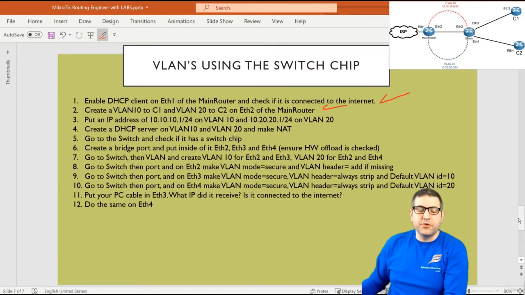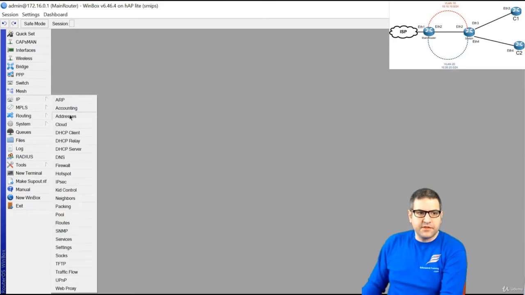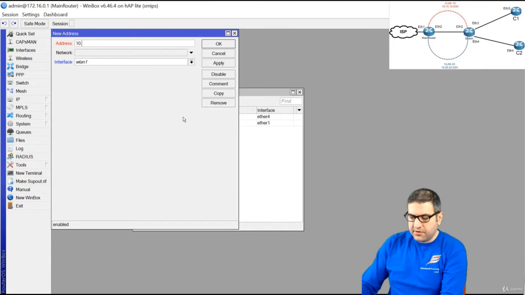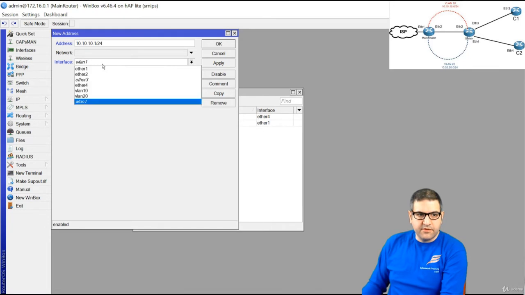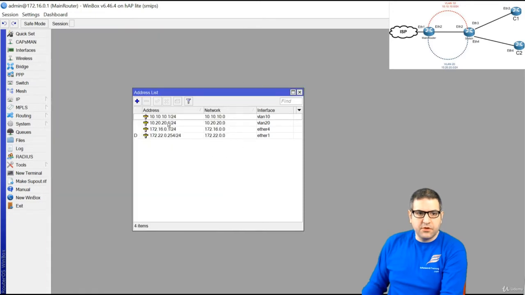Point number 3, now we need to put the IP addresses because we need to create the DHCP servers on those VLANs. The IP addresses are also the same as we have done in the previous lab. So we go to IP address, and from here I will put 10.10.10.1/24, and this is going to be on VLAN 10. Then apply, I'll make a copy, and then I will make another one which is 10.20.20.1, which is going to be on VLAN 20. And remember, we need the IPs to be able to create the DHCP server. So those IPs are created here for VLAN 10 and VLAN 20. Point number 3 is done.